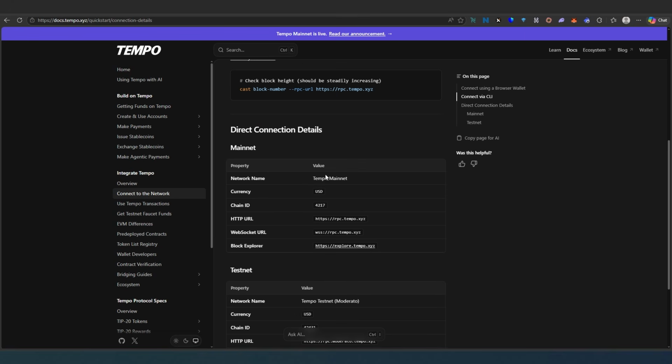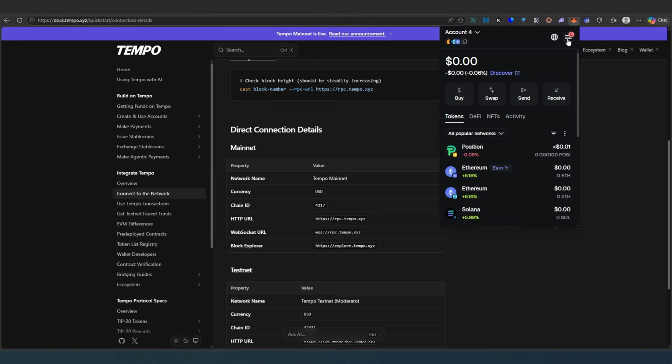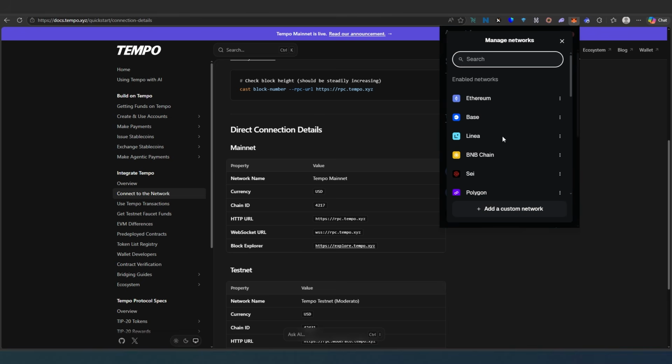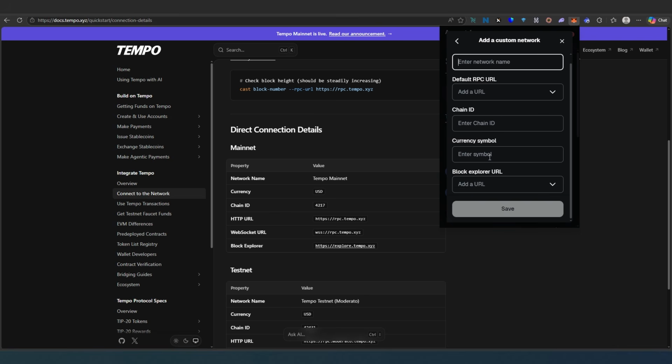We scroll down, this is the information we need to put into MetaMask as a custom network. Open up your MetaMask, in the top right corner, a hamburger menu, press on it, and then networks. Right here, we need to press on add custom network. And in here, this is where we're gonna add all this information from here to here. You can just copy and paste or type it.